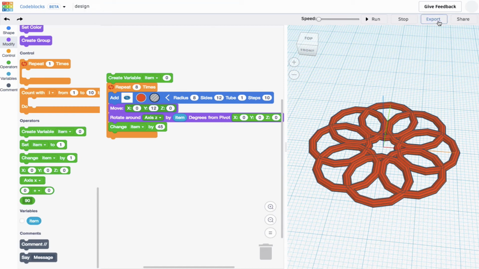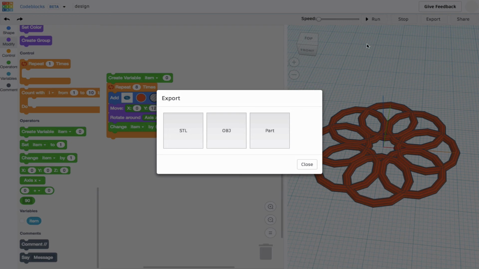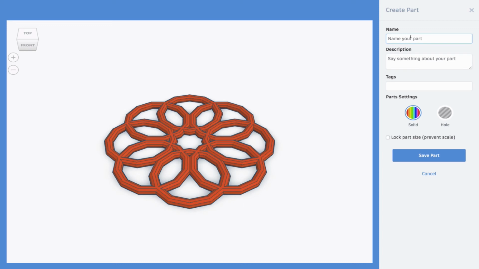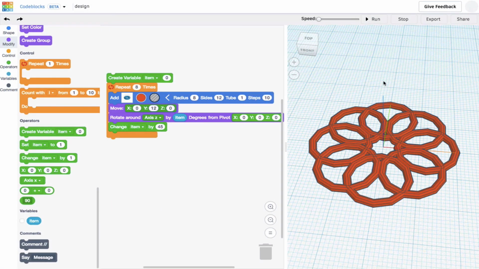When we're done, we can name the design up here, and you can export it. There are some neat features here. We can export it for 3D printing. You can also export it as a part, and then it becomes available in your normal Tinkercad account as a part. And let's have a look at how that works.